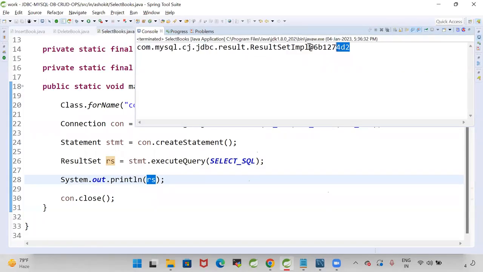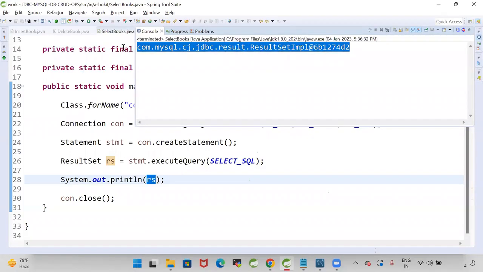Is there any use of printing like this? No. What we need to do? We need to get the data.